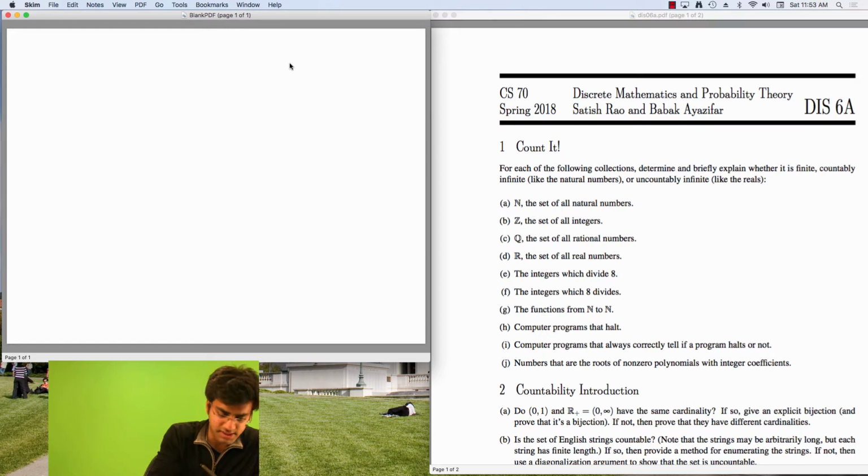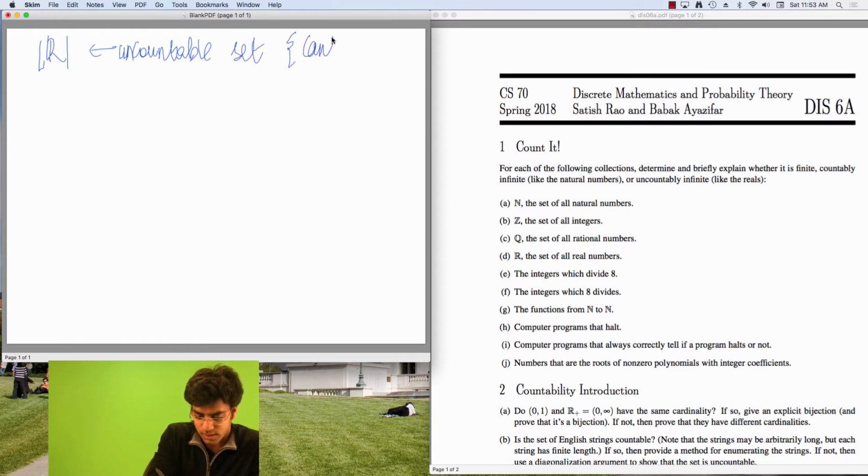Okay. All right. So now let's talk about the set of all real numbers. In lecture, we've seen what's called Cantor's diagonalization, and we'll see a similar kind of proof in 1G. So let's just leave this off and say this is an uncountable set, and you show that it's uncountable through a diagonalization argument.